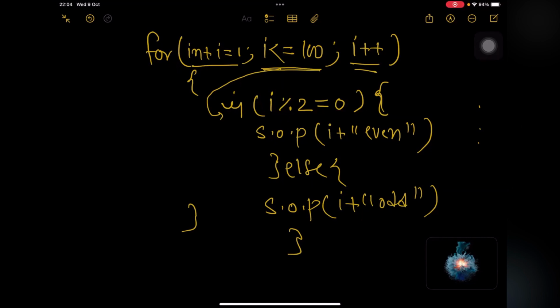And then again I will update. It becomes 3. Again I will come here. I will check for 3. Right? So this cycle will go on like this until I reach 100. Right?